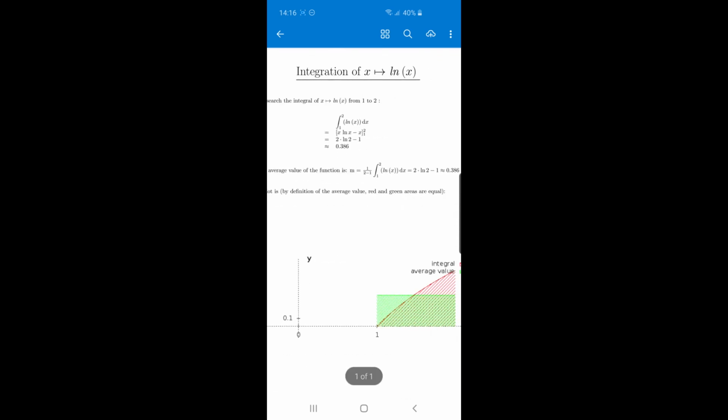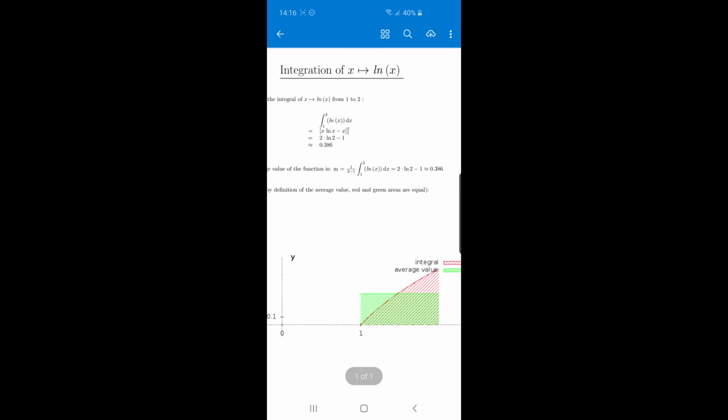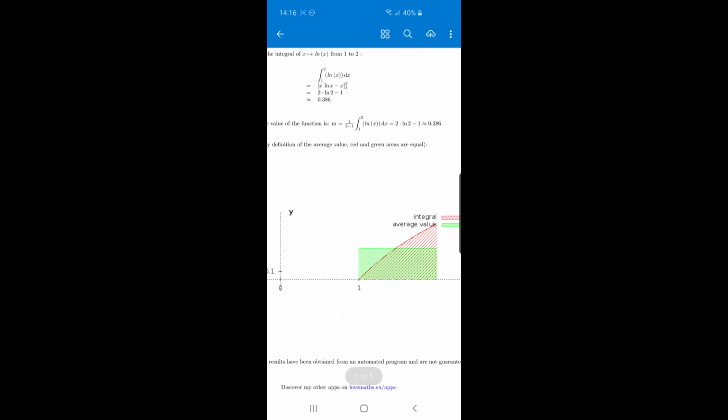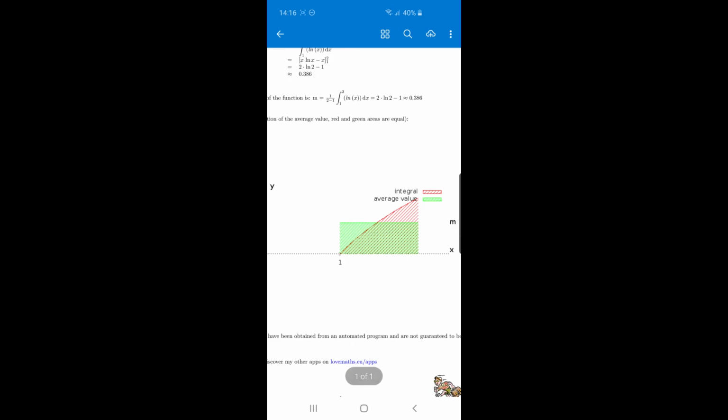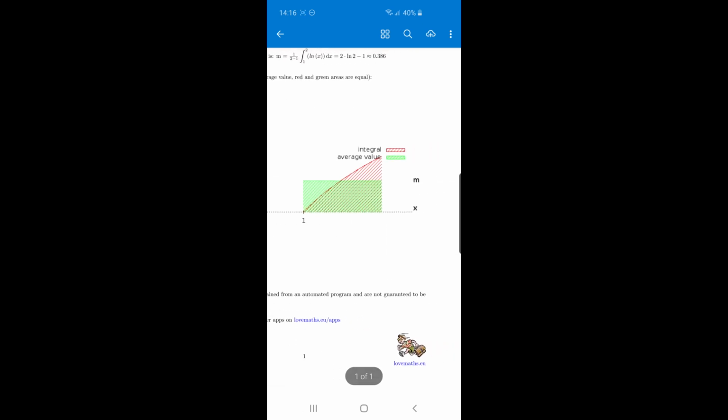The app is also calculating the average value of the integral, and is showing the results on a graph where I can see the red surface corresponding to the value of the integral and the green surface corresponding to the average value of my integral.